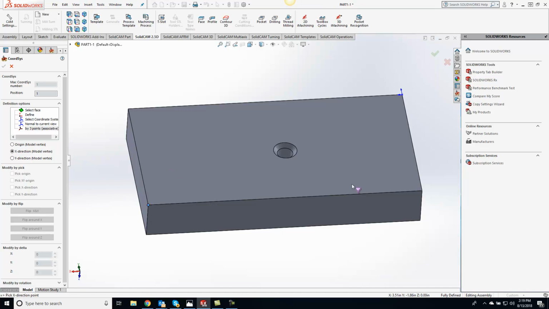Then for your X direction, you want to pick the positive direction, and you want to click on a point. So if we click on this point over here, and then the Y positive, which would be over here, you'll see it automatically creates our X, Y, and Z that is 100% associative to this model itself.